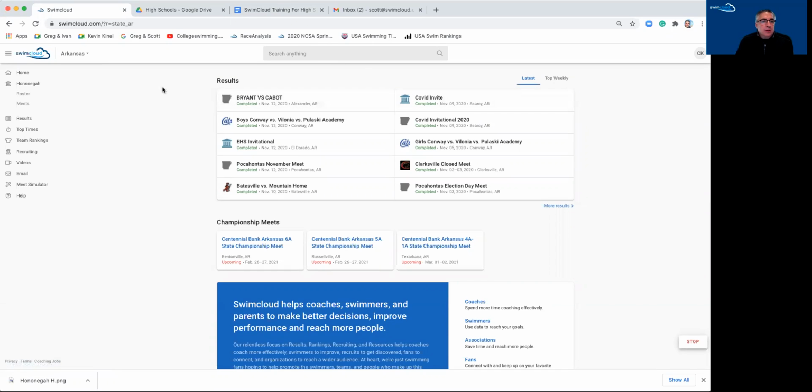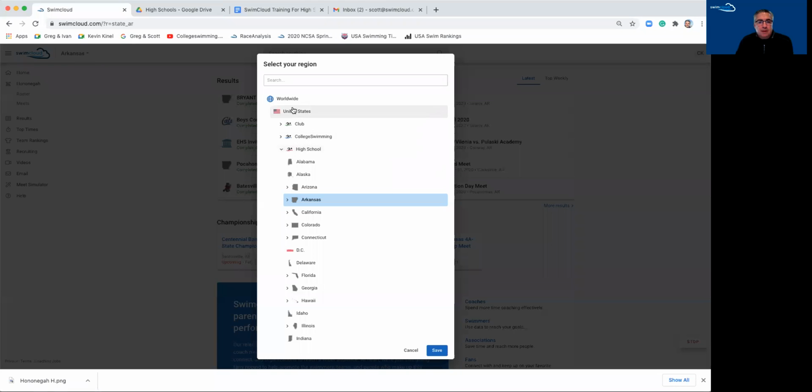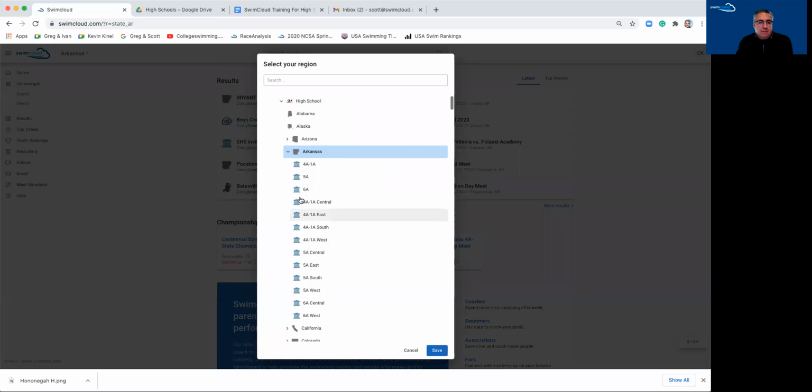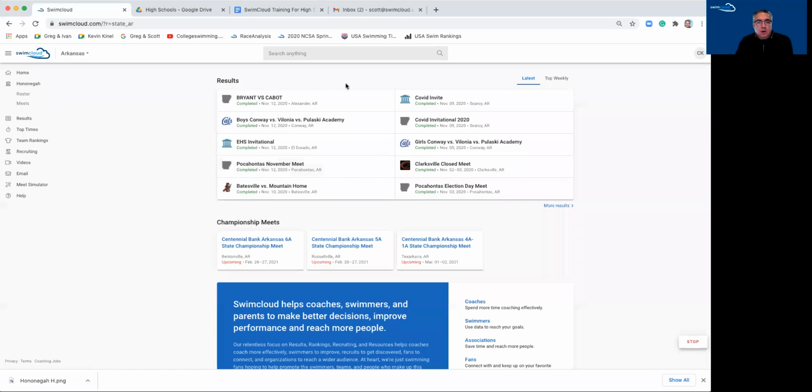First thing that you can do on SwimCloud is you can personalize the experience that you have by selecting this button up here. I know there's some Arkansas coaches on here. You can drop this down and select your conference or your whole state. And by doing that, we're going to show you the results for your region and also the upcoming championship meets. And we'll get back to this a little bit later.